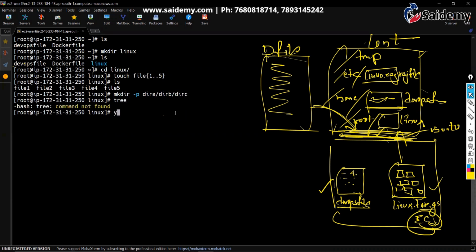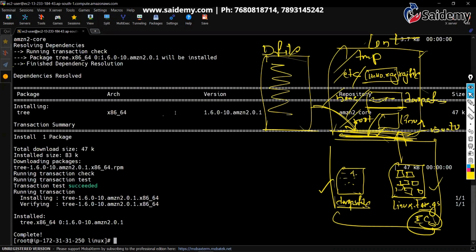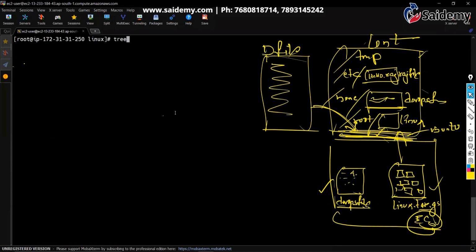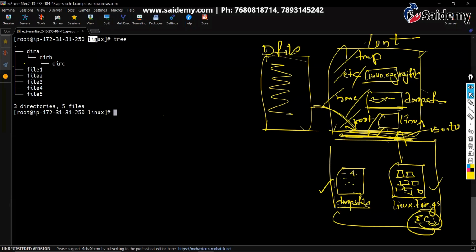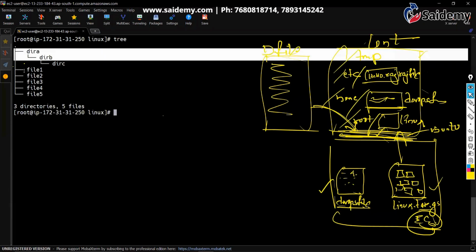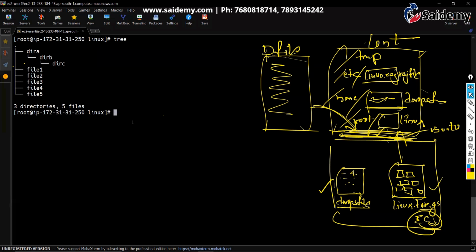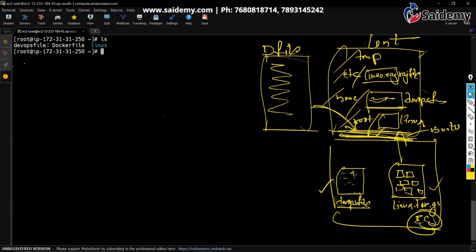Tree. So tree is not there. Let's install tree. Okay, now type tree. You can see inside Linux folder, I have some directories, some files, so many things on there. See guys, there is a file called DevOps file, and there's a directory called Linux directory having subdirectories and subfiles. Correct? Okay. Now let's apply tar and zip in this Linux file.